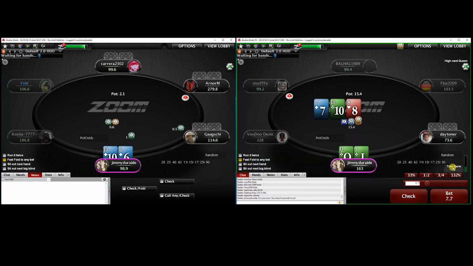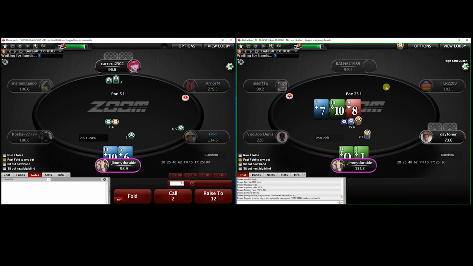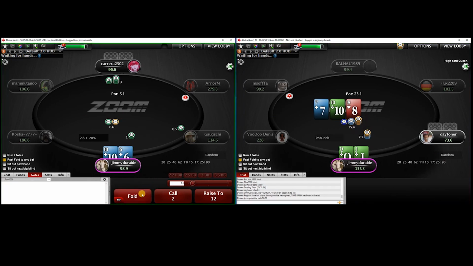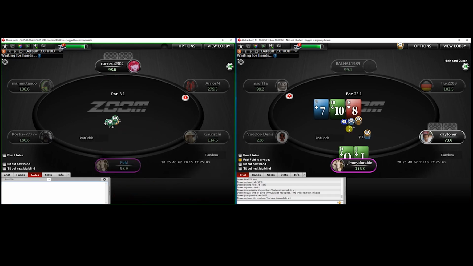Okay, so we 3-bet. He called. This is not a board that we're going to be betting at a high frequency. I'm going to be sizing up a bit, but I don't want to be sizing up too much. Here, 10-6 suited, I'm just going to fold versus a 3x.